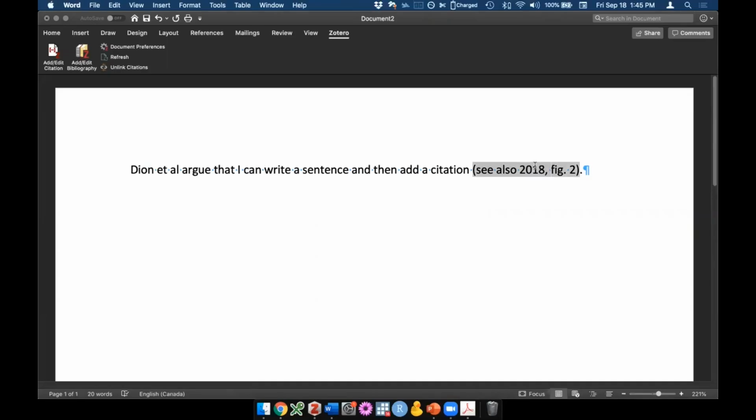One way to make this even more efficient is to not use this button here, but to set keyboard shortcuts. So I have set custom keyboard shortcuts for Control-Option-A to add a citation and E to edit a citation. And so as I'm writing, it's very easy for me because I just use a keyboard shortcut and that little window will pop up.